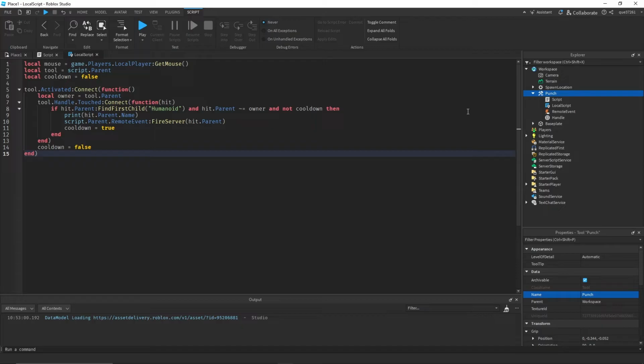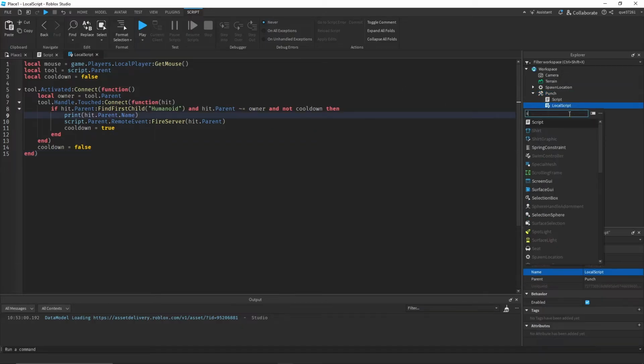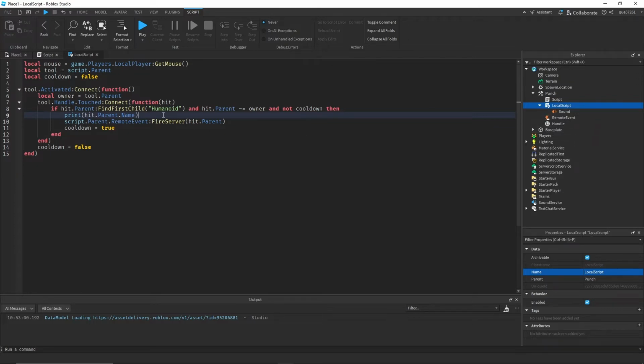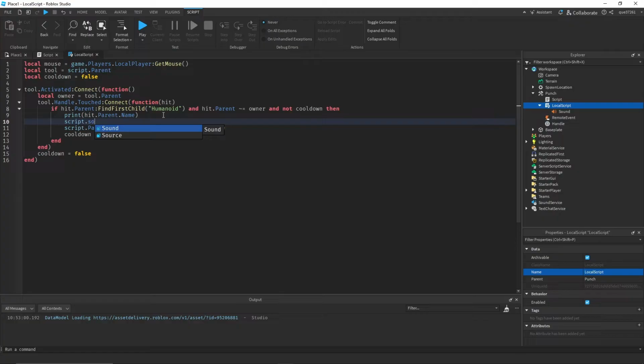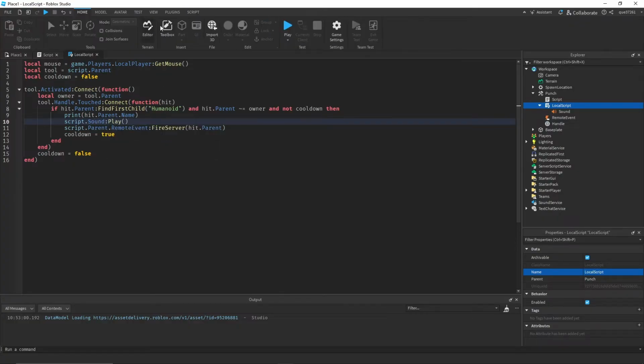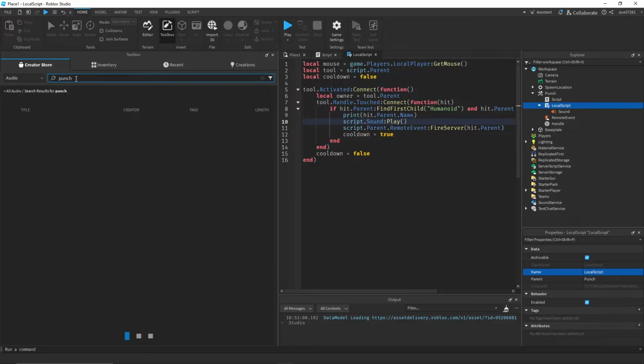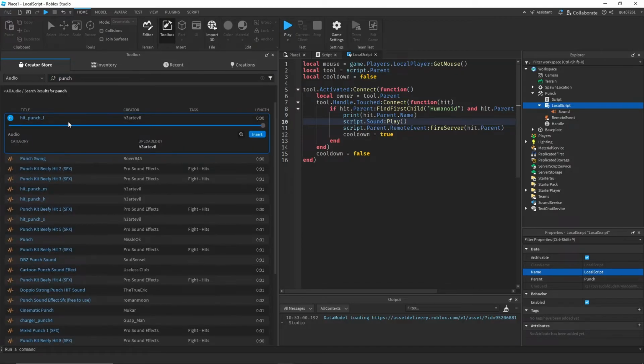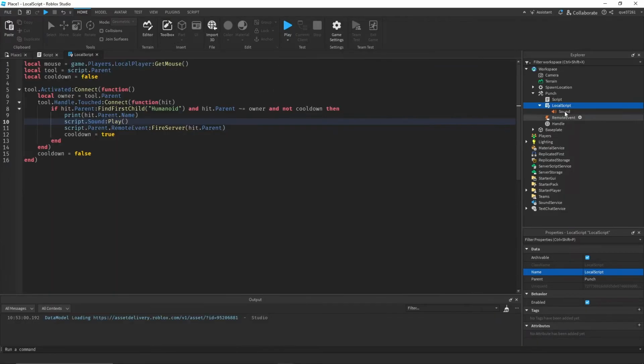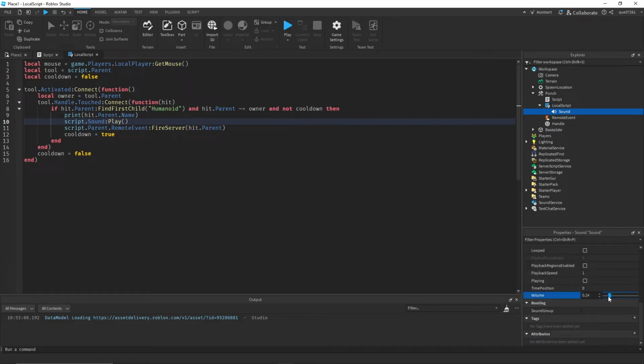And then we can also add in a sound effect right here. We'll put a sound right here, and then in the script we can just say script.Sound:Play(), and then we can go into our audio and then grab a punch sound effect. That's good. And then we'll just put that into there, and that should be good.